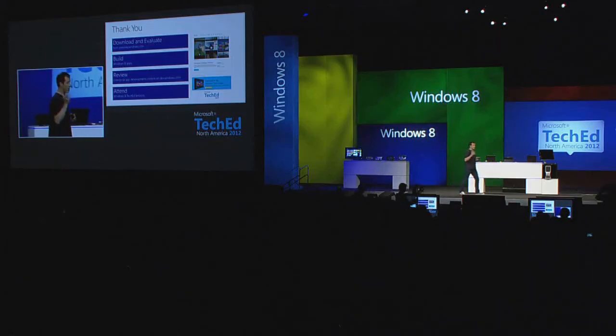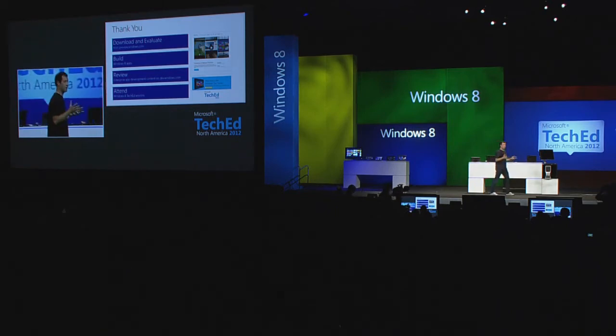The third is please go check out the dev content that we have up on dev.windows.com. We have a lot of great training stuff for you. There's all that content on dev.windows.com.